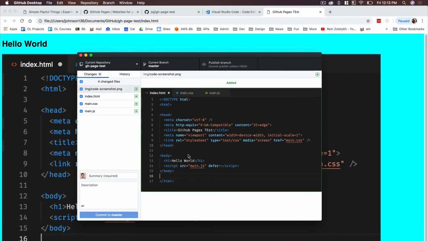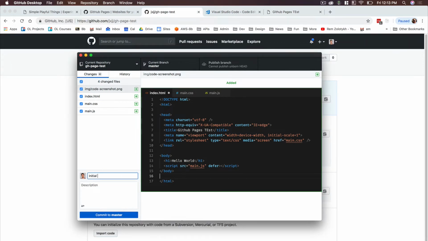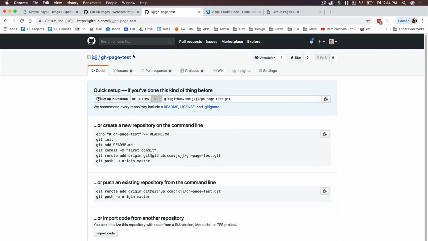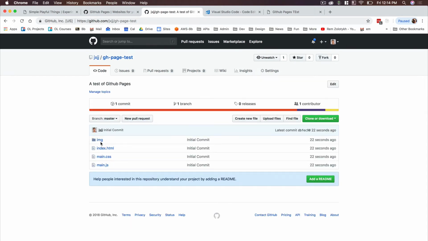So step 2 is I commit this code to GitHub, and commit is like a save. I've done a little bit of work, I'm ready to save it, and I actually want to push the code up to the server. So I'm going to do initial commit, and I'm just going to commit. And now it's committed the code, but the important thing is you have to publish the branch to GitHub. You have to take the code that's on your computer and actually upload it to GitHub. So I'm going to click that button right there, and I'll push all of those things up to GitHub, so that when I go back to my repository, the GitHub page test, and I refresh this, I will see the code right there. Great, my code's there.